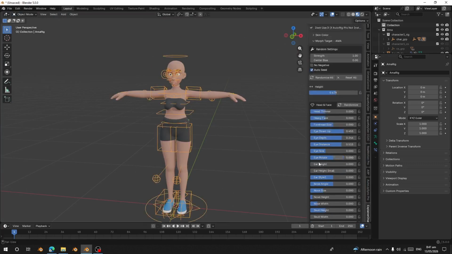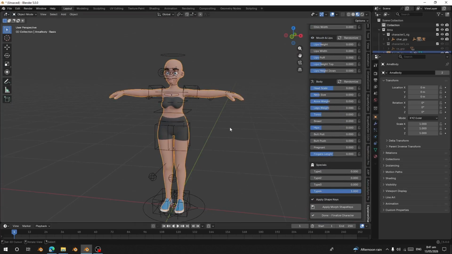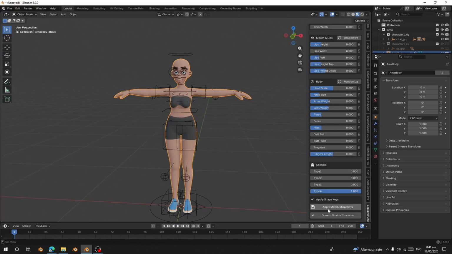Now the next thing is we also have apply morph shape keys. If this morph is still on your character and you try to export it into another program, the morph is going to be deleted. It's not going to export that one. It's going to reset the morph. So all you need is to apply this, and this will become the base shape key of your character. So I'm going to apply the morph shape keys, and let's wait for it to apply them.